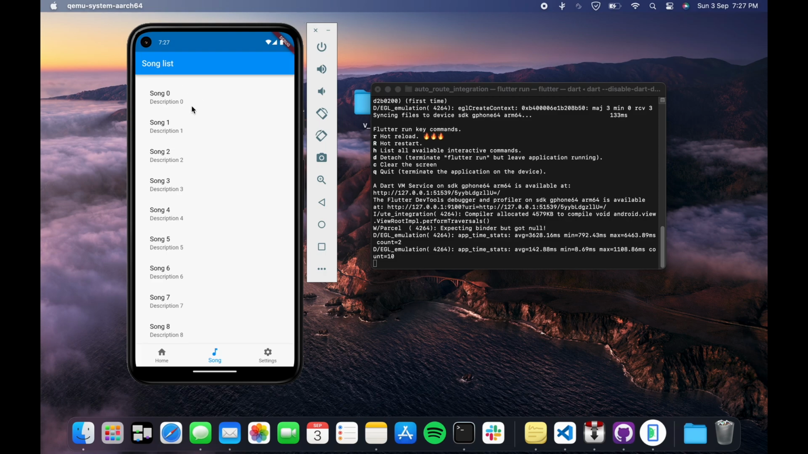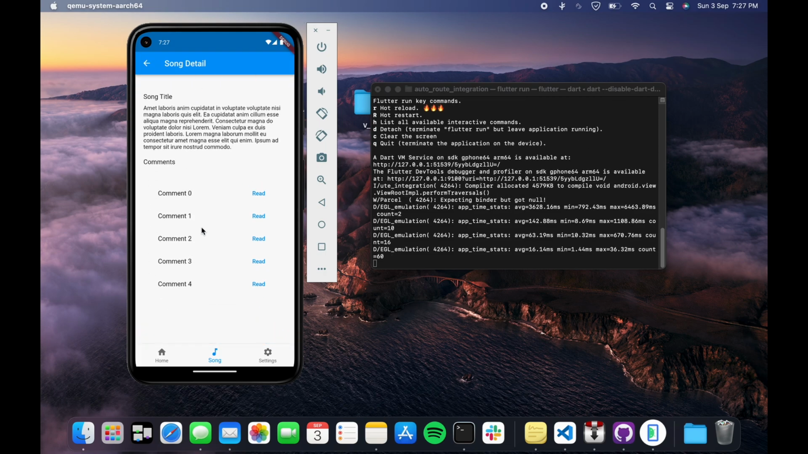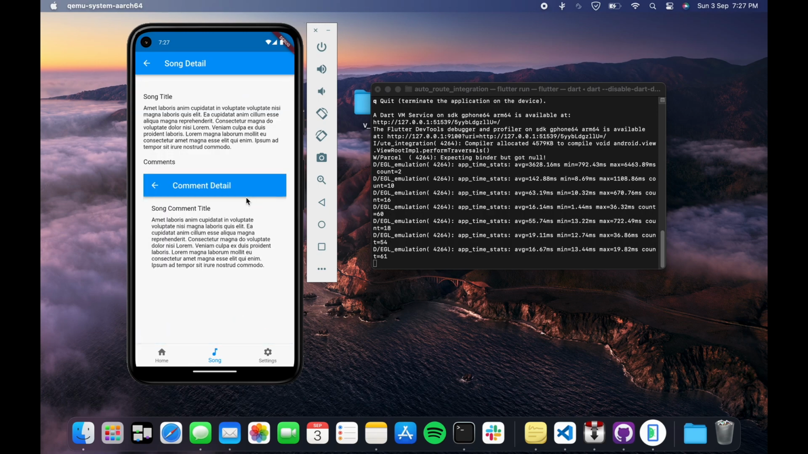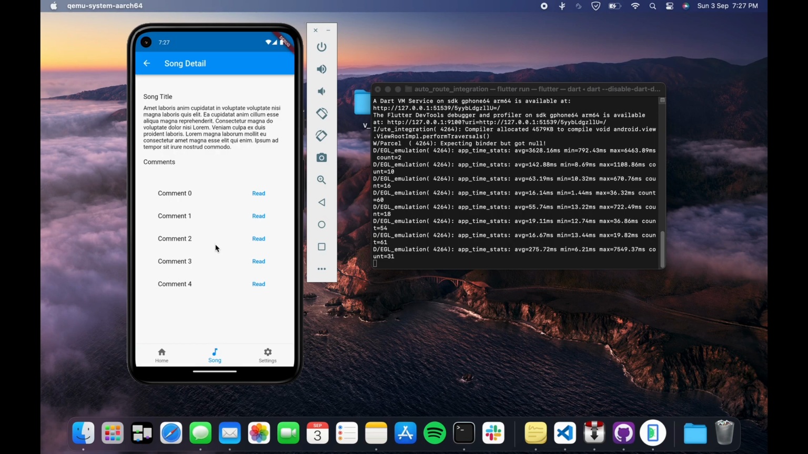In the song section of the bottom navigation bar, inside a song detail, you can find comments, which are scrollable. When you click on read, a new comment detail page will be opened with its own navigation. When you press back, it will go to the previous page.